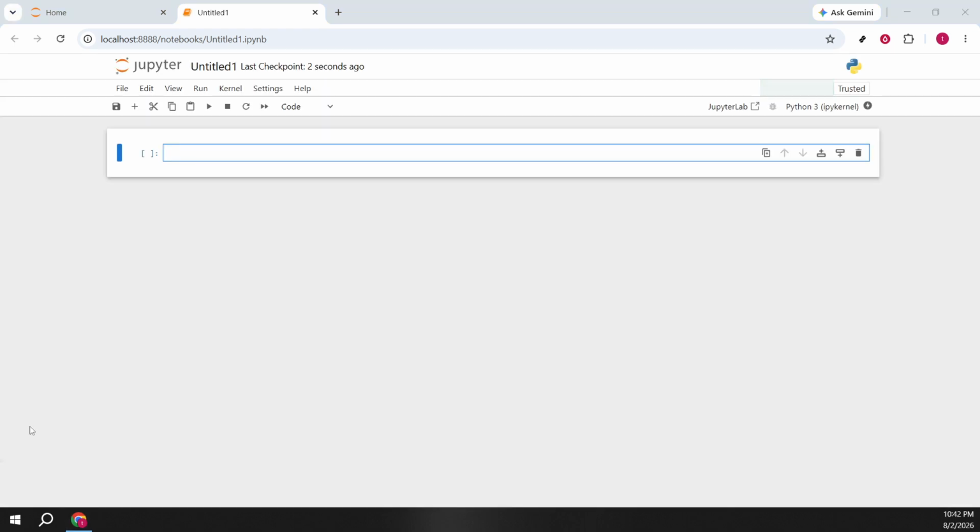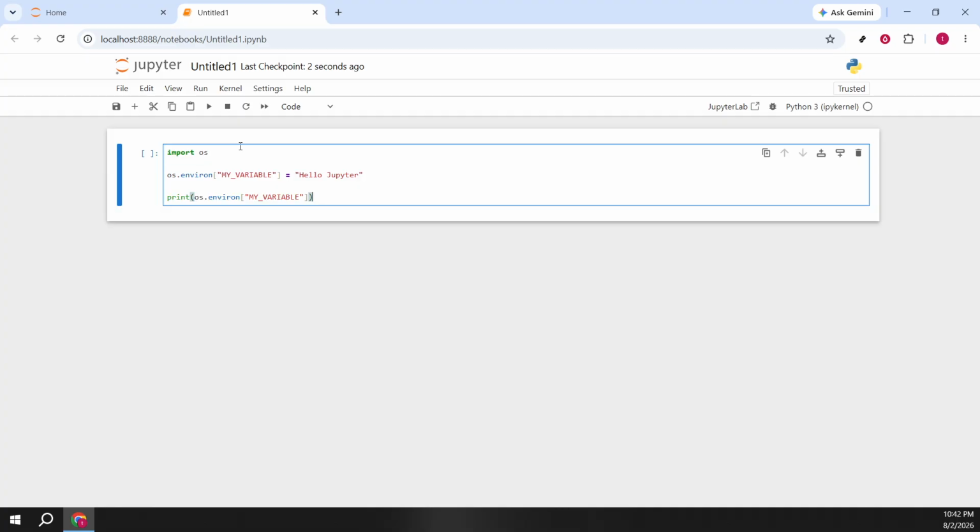In the first cell, type the following 3 lines. import os, os.environ["MY_VARIABLE"] = "hello Jupyter", print(os.environ["MY_VARIABLE"]). Then run the cell. You can click the Run button or press Shift and Enter. You should see hello Jupyter printed right below the cell.